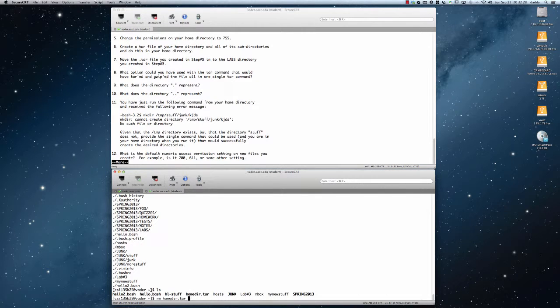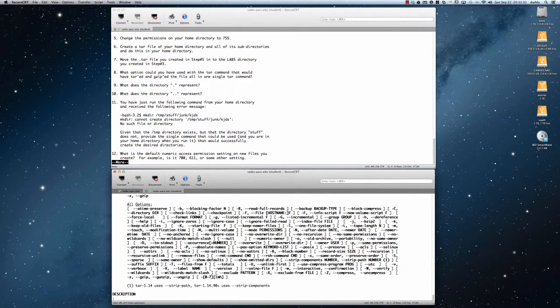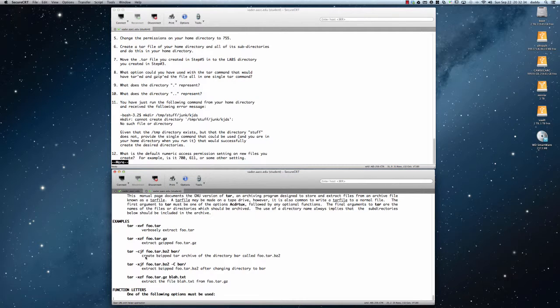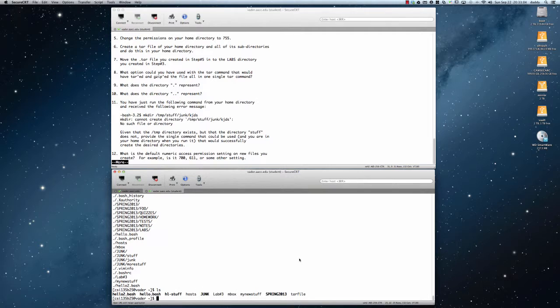Now I'm going to remove homedir.tar, and we're going to take a look at the man page for tar again, and we'll take a look at one of the other examples. So this example here, create a bzipped tar archive of the directory bar called foo.tar.bz. Now, if you don't put the .tar, then it's difficult to tell whether or not it's a tar file. So what I could do, right? I could type tar cvf, whoops, dash cvf, and I could just call it tarfile and do the current working directory. So you can see I have this file down here called tarfile, and there's no extension.